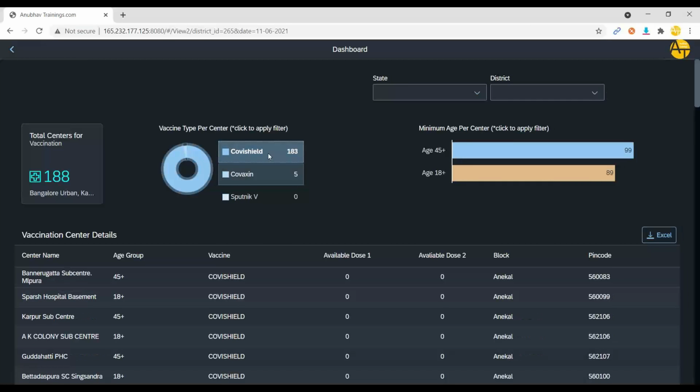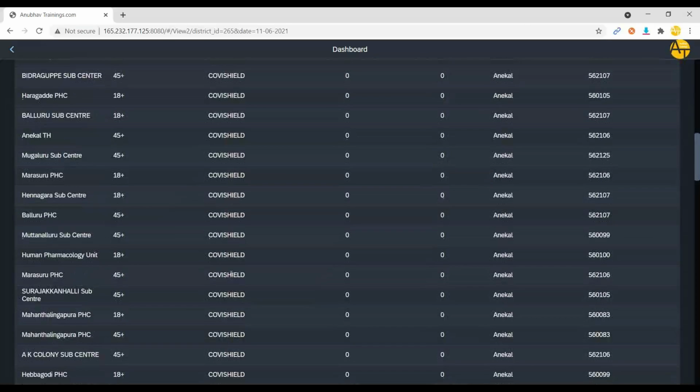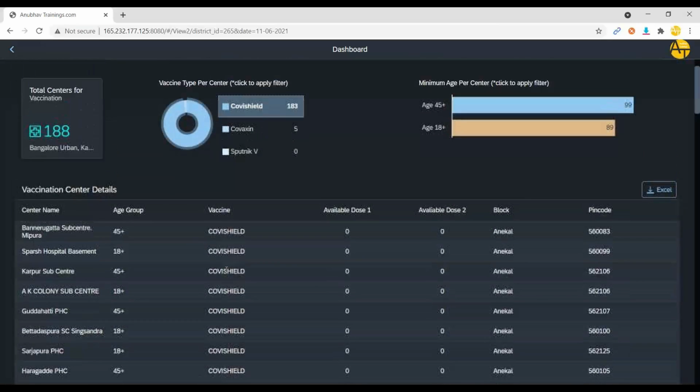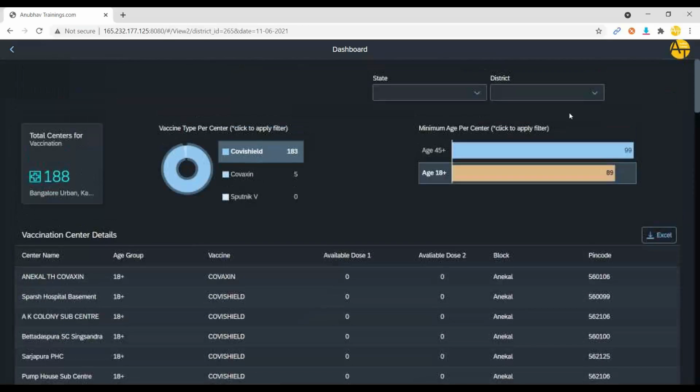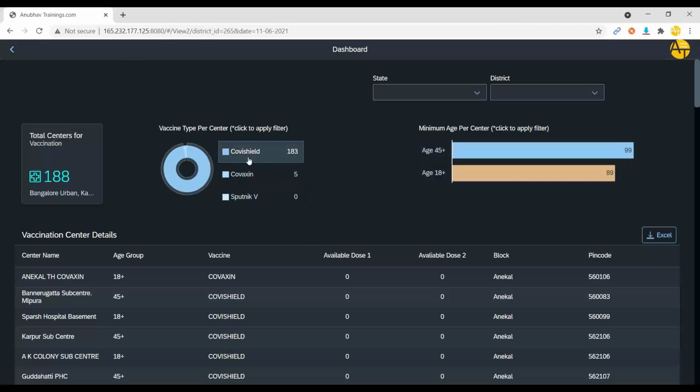Now, if I click Covishield, you can see the system filters all the Covishield centers, and you also see the age group. So if I'm interested in only the centers for age group 18 with Covishield, I can click here and now I can see Covishield and Covaxin centers with 18 plus only being displayed here. You can see the total count as well. Any data filtering which you do, you can download the whole data into an Excel format and analyze it.